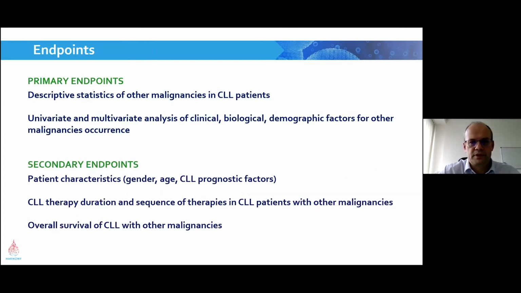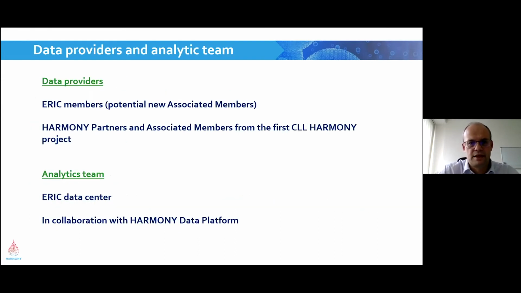And primary endpoints are to describe statistics of other malignancies in CLL using univariate and multivariate analysis of clinical biological demographic factors for other malignancies occurrence, and secondary endpoints are patient characteristics, CLL therapy duration and sequence of therapies in patients with malignancies, and overall survival of CLL with other malignancies. Please next. And data providers are ERIC members, potential new and also potential new associated ERIC members, and also Harmony partners and associated members from the first CLL Harmony project.